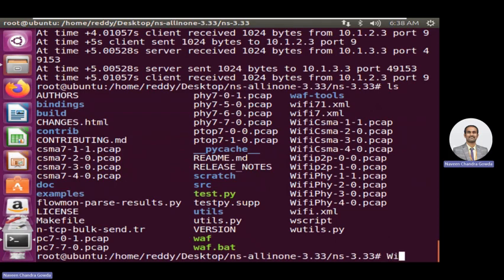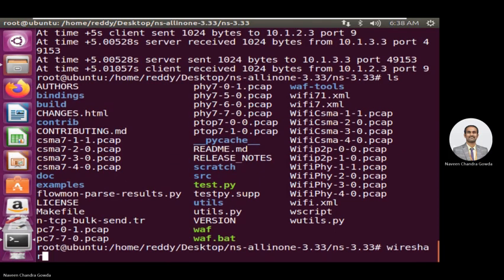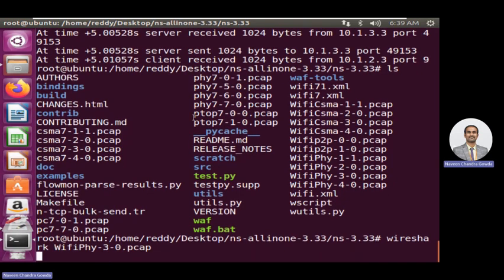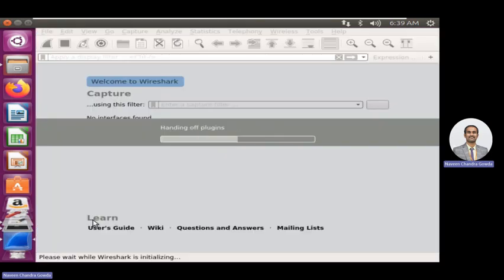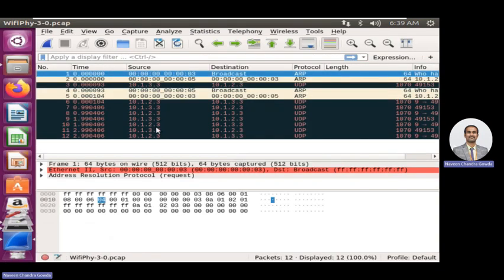As I have said, you can open Wireshark. You can open any file. Okay, if I want to open this, let me open this Wi-Fi PHY 30 PCAP. You can open any PCAP file and start analyzing in Wireshark. When you want to analyze in Wireshark, that is why you created the PCAP files, right? So this is how you can observe the communication in the wireless.